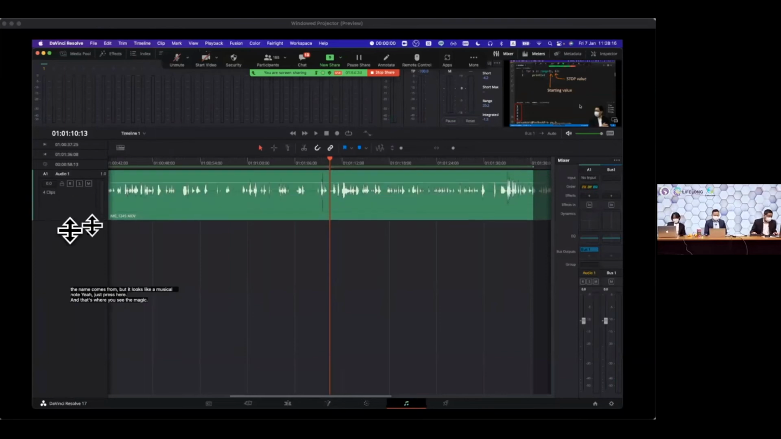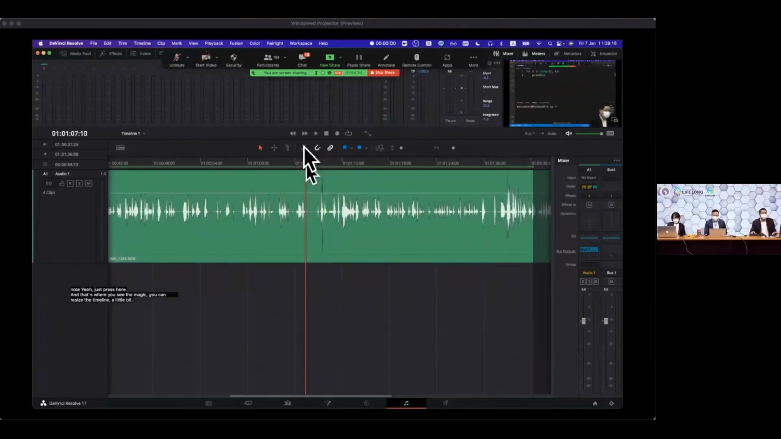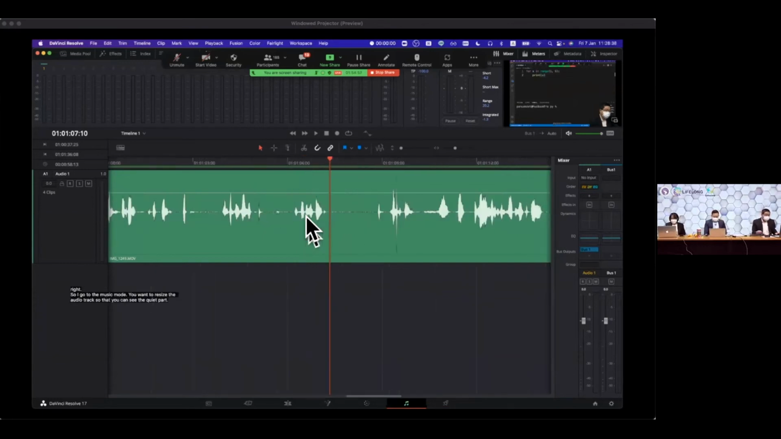You can resize the timelines a little bit. Let me repeat the question again. The teacher asked, how can I remove noise from audio in DaVinci Resolve, right? So I go to the music mode. You want to resize the audio track so that you can see the quiet part. You want to go to the quiet part because that's where you can hear the noise when you're not speaking. And then you listen to the noise once with your headphones on high, so that you can hear the difference.